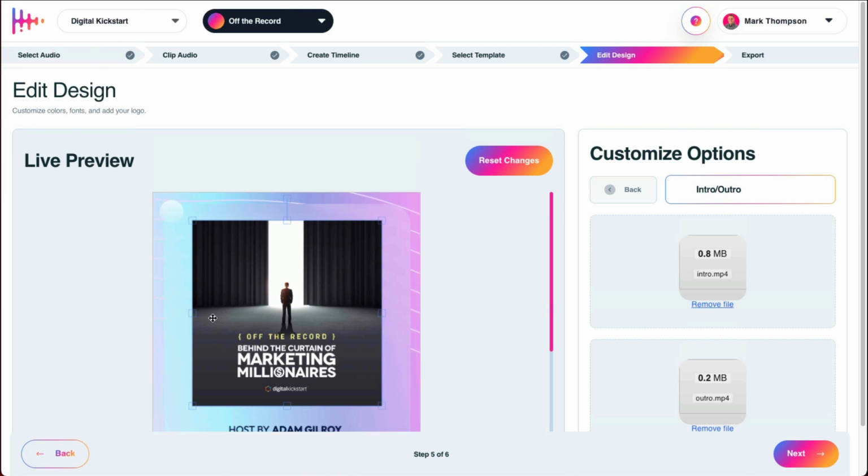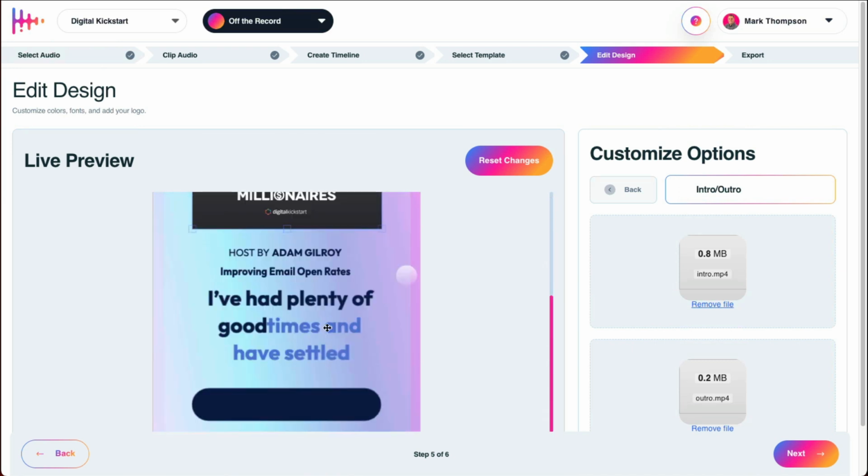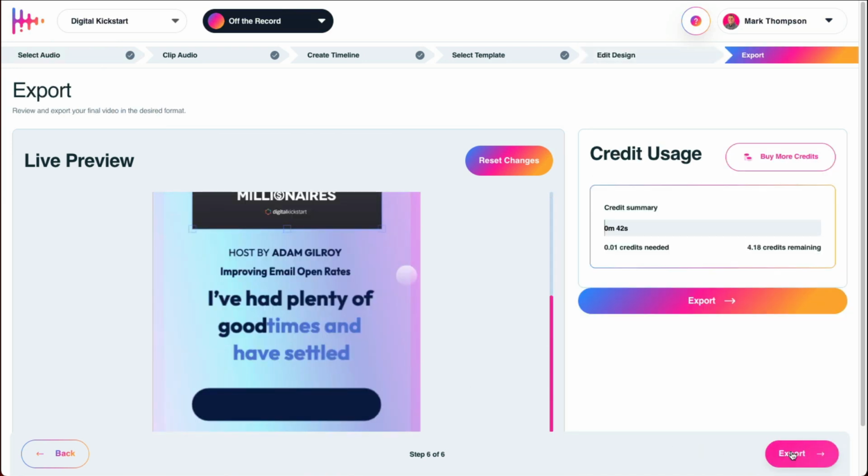And so that's really it, guys. I've basically customized this how I wanted to, and now I'm going to click on next. And I'm going to export it. So now this could take a couple of seconds, could take a couple of minutes, could take up to 20 minutes. It depends on how long. So we do have a rendering queue. So depending on how much is in the queue, it may take a little bit of time. But I'm going to go ahead and click on export.